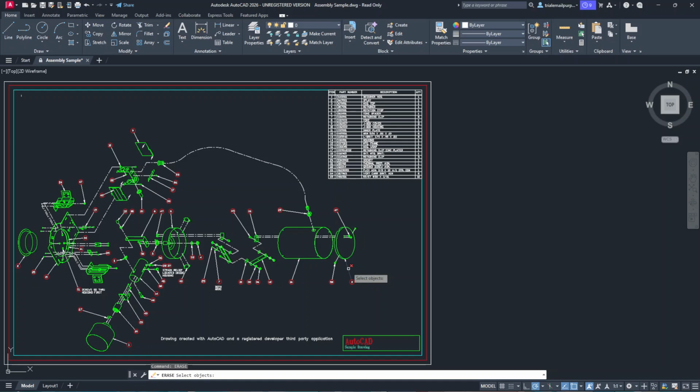Once you've engaged the erase command, it's time to select the lines you wish to delete. Simply move your cursor over the lines you're targeting and click on each one to highlight them. You'll notice these lines change in appearance when selected. They'll typically become dashed or highlighted, providing a clear indication of which lines are marked for deletion. This visual feedback is crucial as it helps avoid accidental deletions.